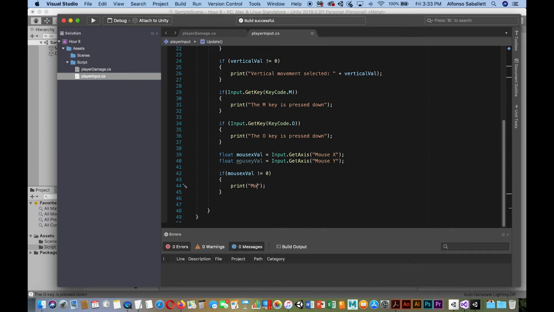So mouse X value movement is, and then in this case, we need to take whatever that value is and concatenate it. So we'll put that in there. So mouse X value, there we go.